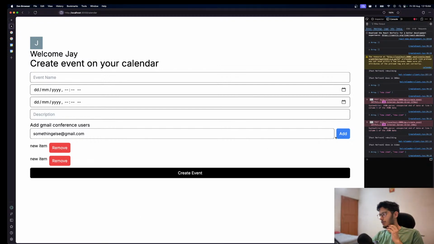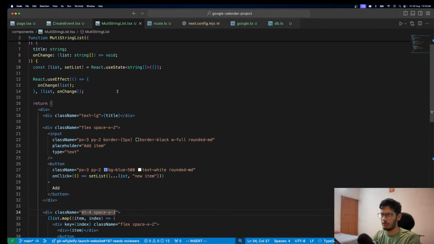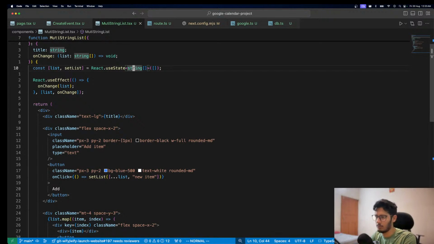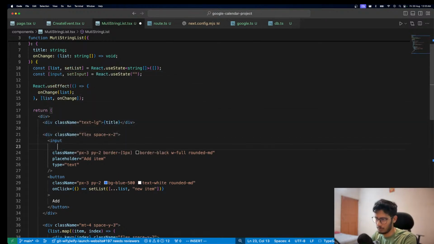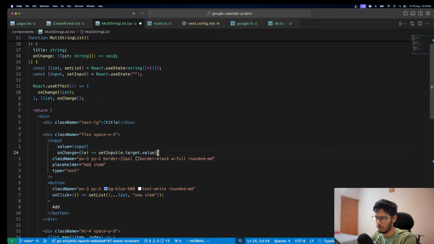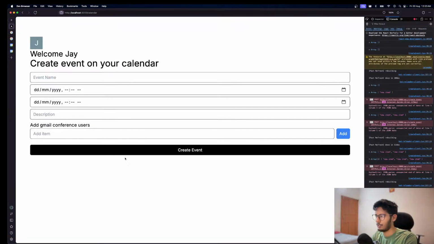Now what we'll do is, wait, why is it always new item? Why is this not the thing in the input box? I don't know. Const input. Yeah, that's more of what we want. Value on change, and then what we can just say is input, right? Great. Now this should technically work.